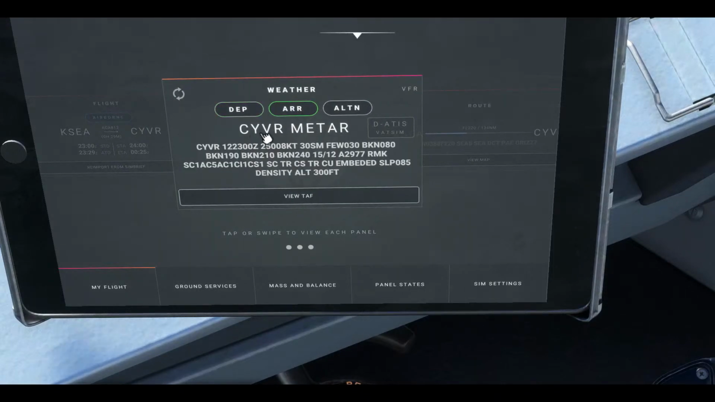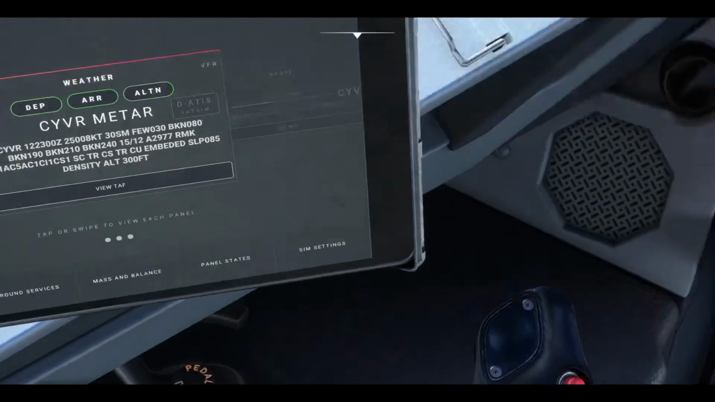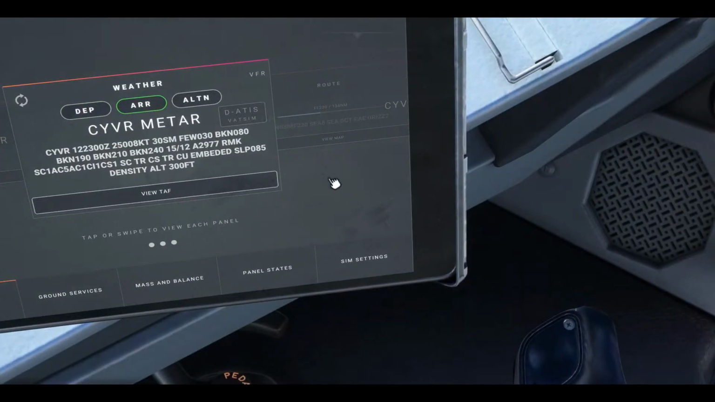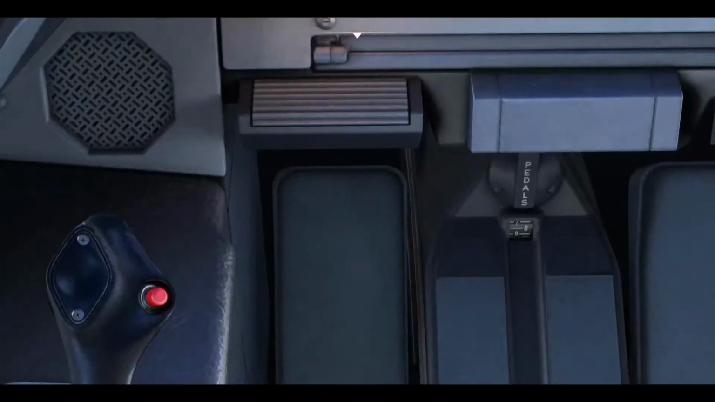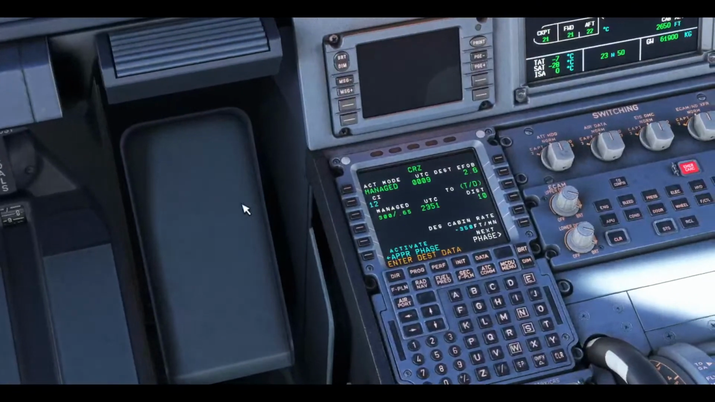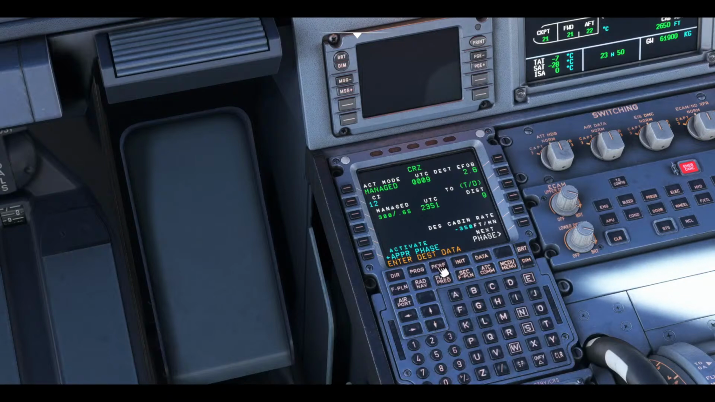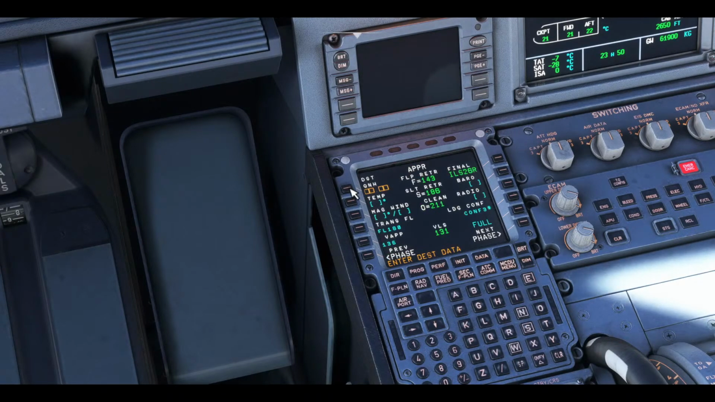So CYVR METAR: 250 at 8 knots. 29.77. What's the temperature? 15. 250 at 8 knots, 15, 29.77. Go to your performance page.